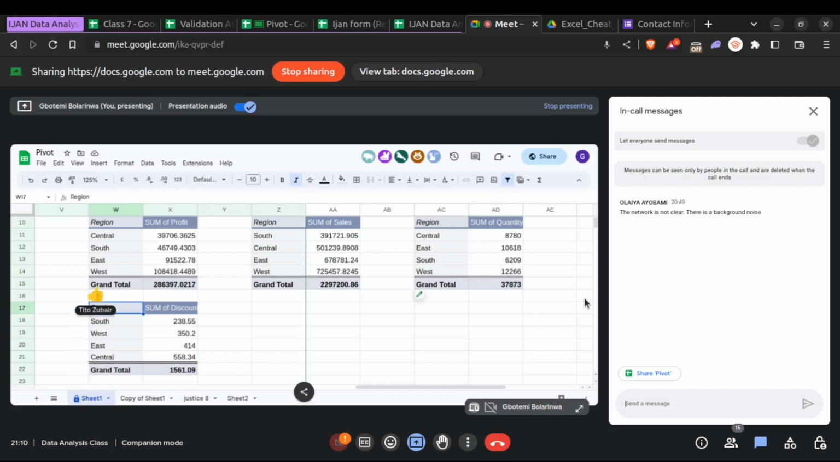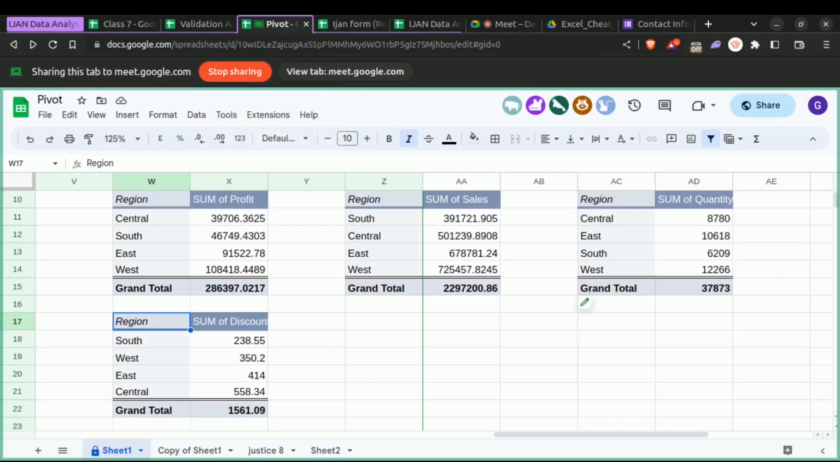Oh, okay, cool. All right, so here it is. So now we can easily visualize that. Our sum of profits, you can see which company is performing very well.